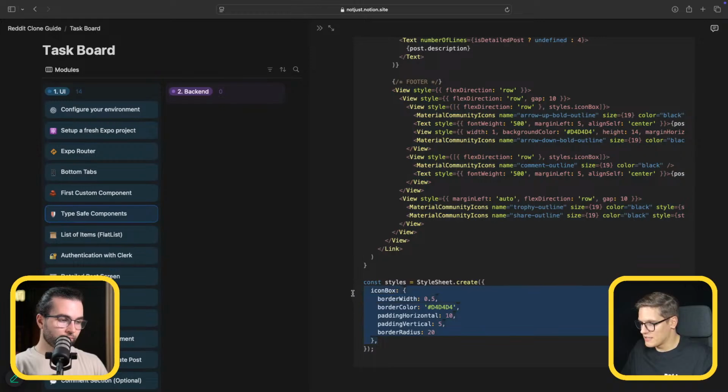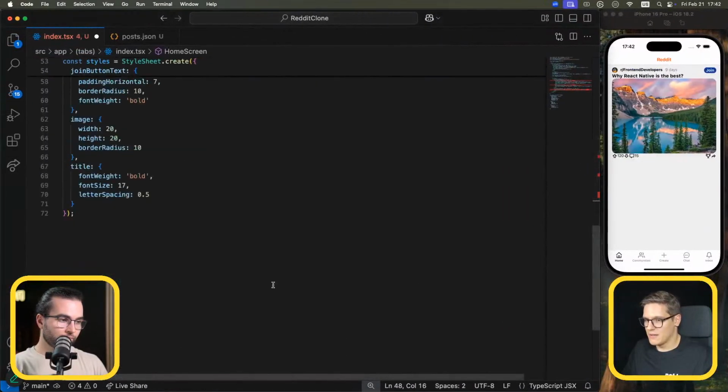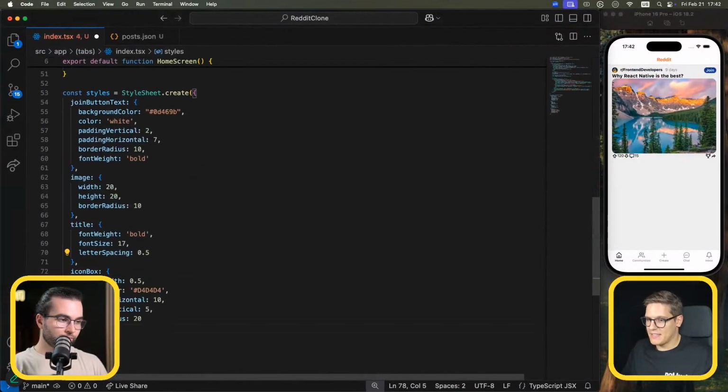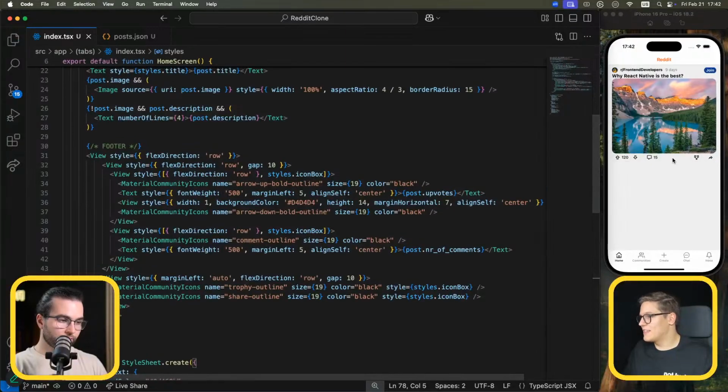We need this small style. Let's copy it and paste it. And now if we save it, it looks a lot better. And thank God, I was not able to look at them anymore.